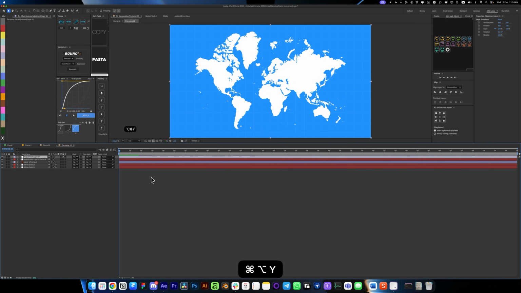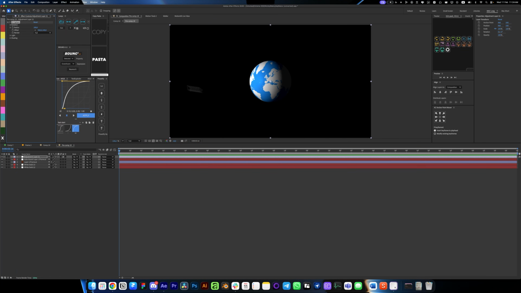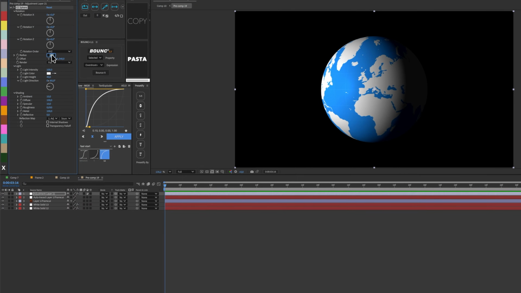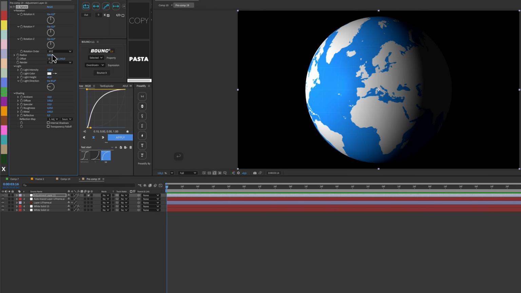Now you can add a new adjustment layer, and here you're gonna add the CC Sphere effect, and now it goes to work. You can increase the radius, and here just follow my settings. So for the radius, you're gonna change it to something around, let's say, 500. And for the light options, you can set the light intensity to 110.